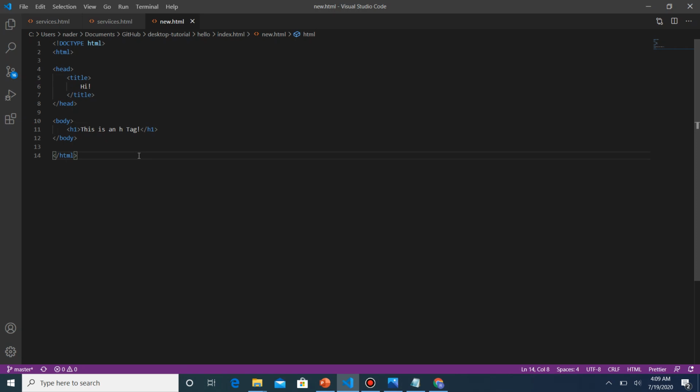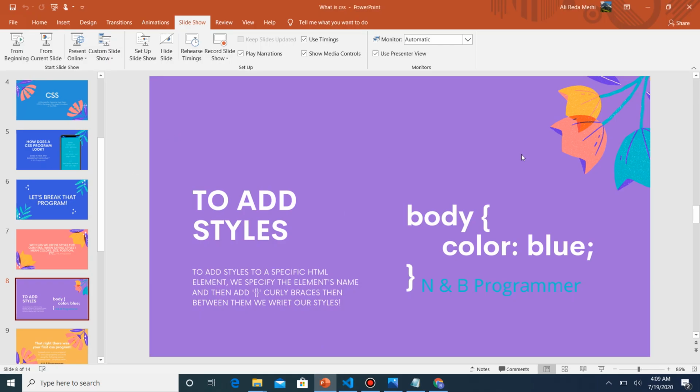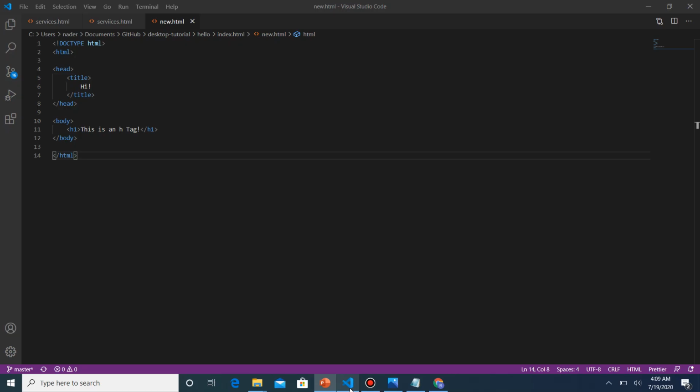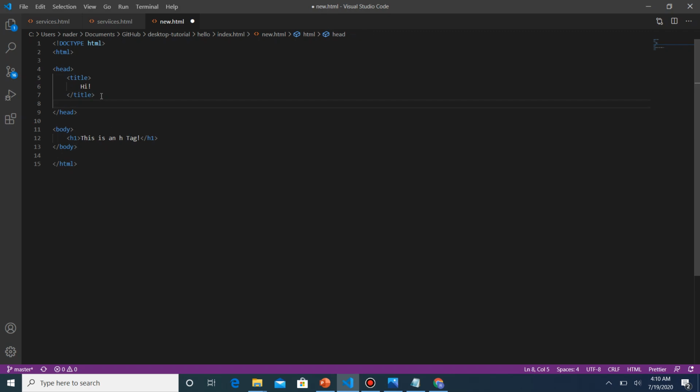So that's our boilerplate. Now to add styles. There are 3 ways to add styles that I'm going to discuss today, and let's discover the first one that we talked about just now, which is this right here. So to add styles, we go to our head. Inside of our head, we add a style tag, and in there we specify our styles. What do we want to style? Let's style our body.